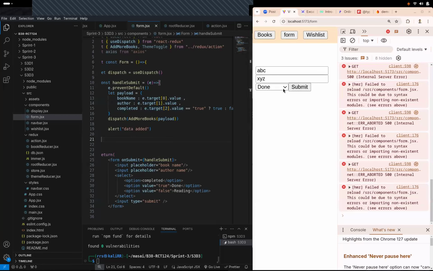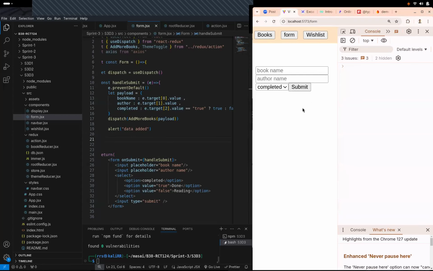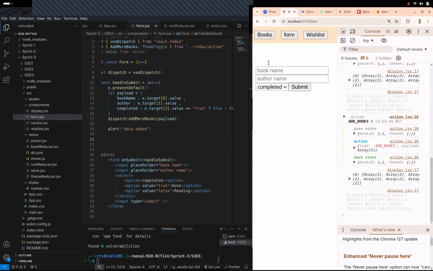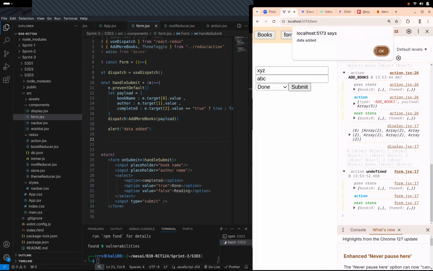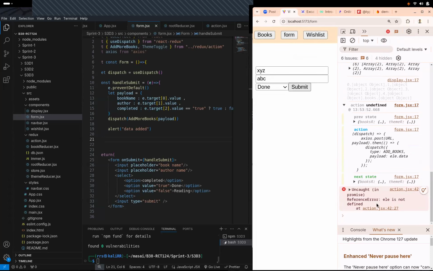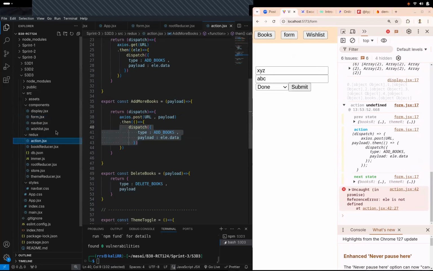All right, so done, and let's refresh it again. Books को and form पे आएंगे. Let's add XYZ by ABC and let it be completed, submitted, data added, and once data is added, it says ELE is not defined in action.jsx. ELE is not defined.